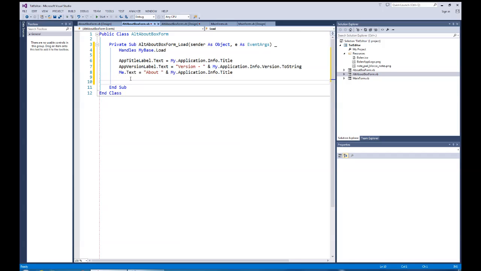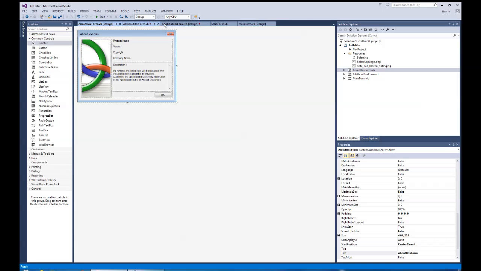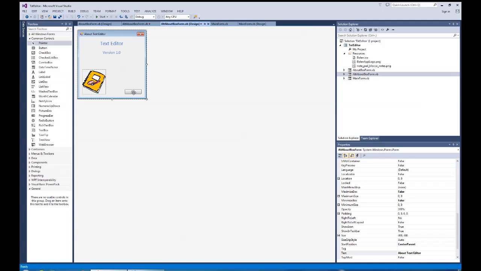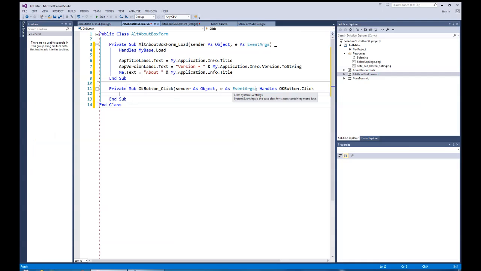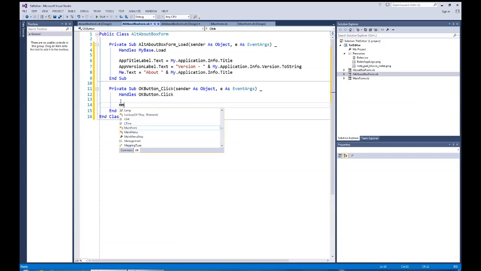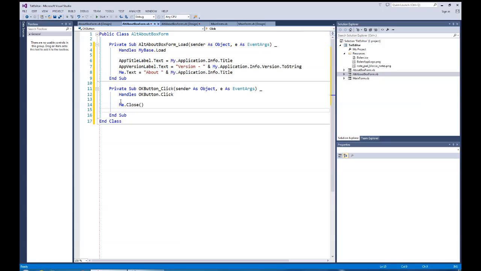Also, we want to code for the button. When we click it, I can go quickly back to the form that I'm working with, get the right one. I'm going to double click this one and create the event handler for the OK button. And this one is a very simple one. This is just simply Me.Close. There we go. Okay, we've got that in place. There's our code. We're initializing the labels that we have on our custom form and the caption area, and we set the form to close when we hit the OK button.